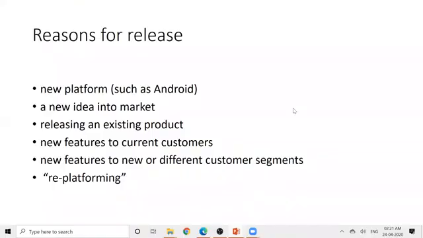There are many reasons for releasing a product. I can mention a few reasons. You can release an existing product onto a new platform, such as an Android platform or some other different platforms. You can release a new idea into the market for the first time, and you can introduce new features to current customers. Suppose if you take WhatsApp, initially it was not having the call facility, right? So if you add a calling feature, then it will be a feature which is added for the current customers, right? That can be one of the reasons.